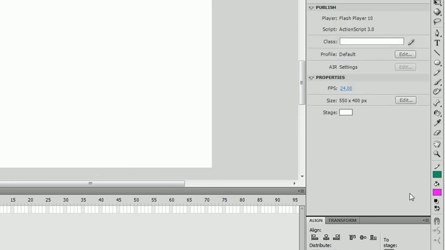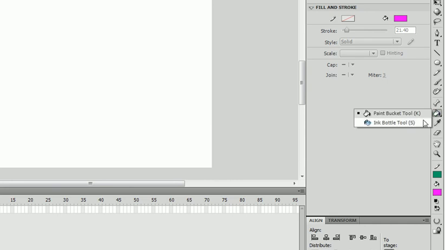And that's it for this tutorial on the paint bucket and the ink. And note here, if something already has a fill or a stroke, you could still change it regardless if it has one. And so that's it for our tutorial. Thanks for watching.